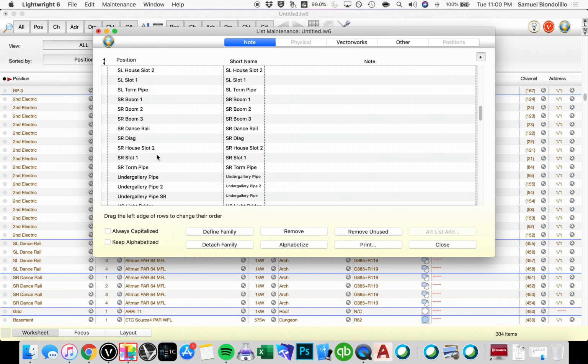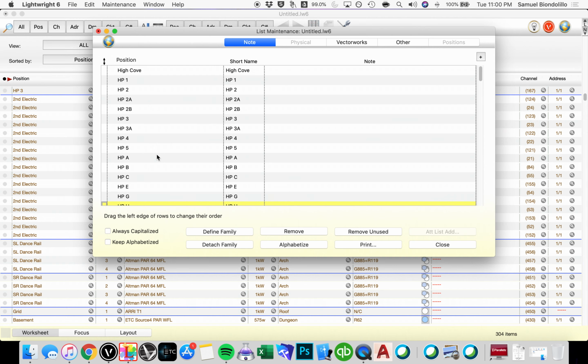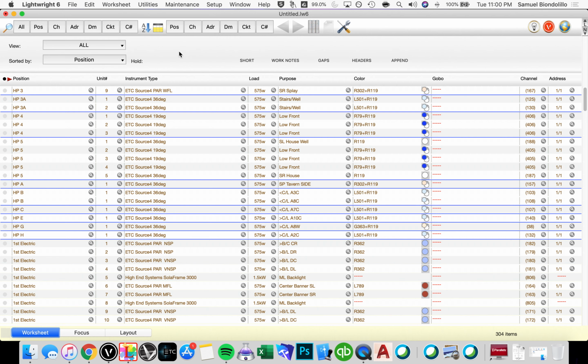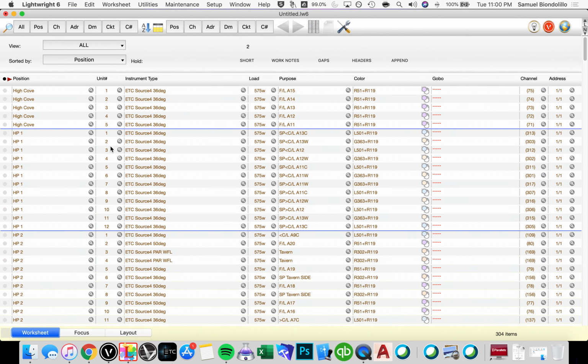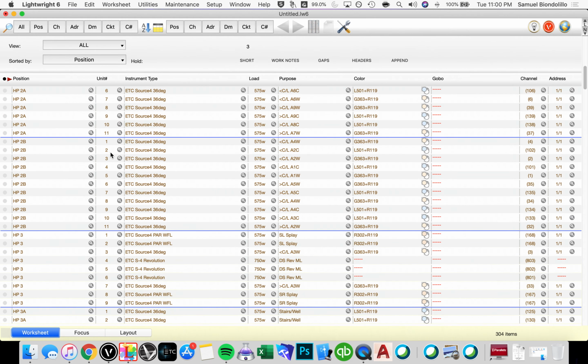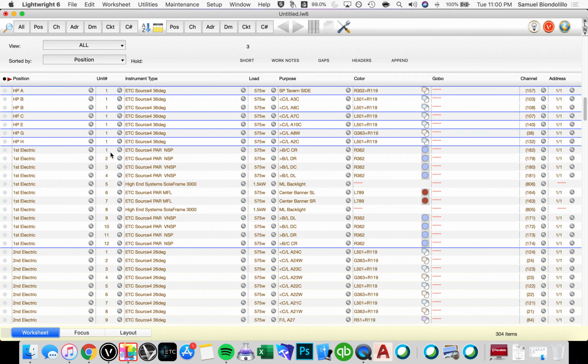So it's really important that you look at your paperwork and make sure that everything's actually presenting the way that you want it to be presented. Because if not, then it just looks sloppy, right? You want it to feel professional and organized. So now my positions are in an order that's a little bit more conducive to what you'd want in a show.